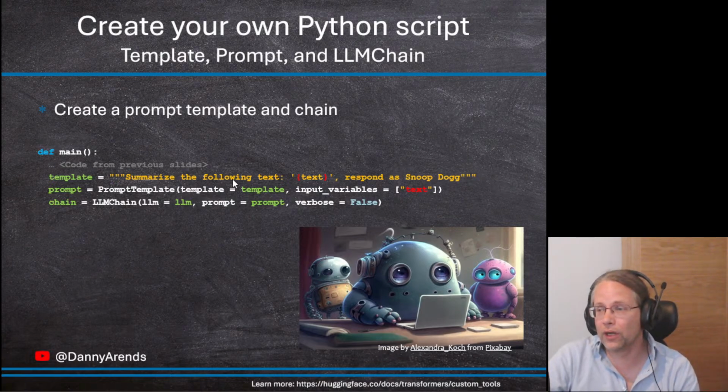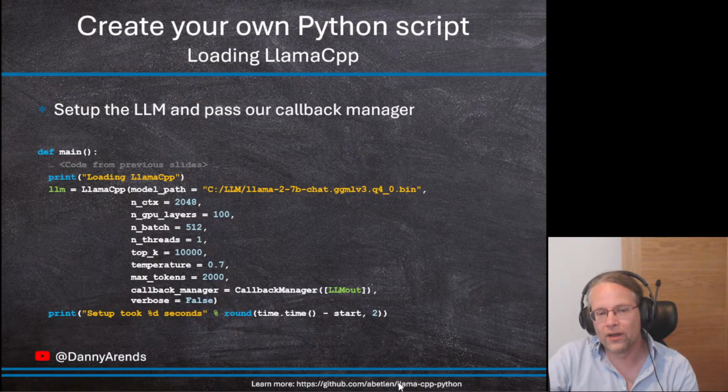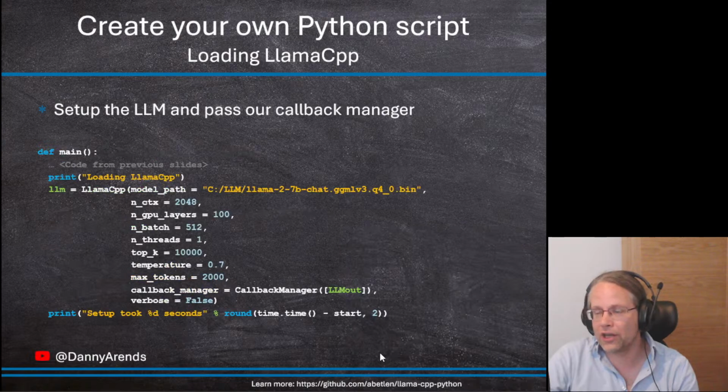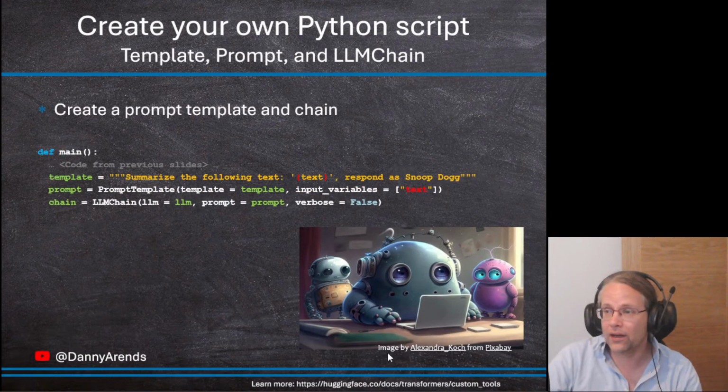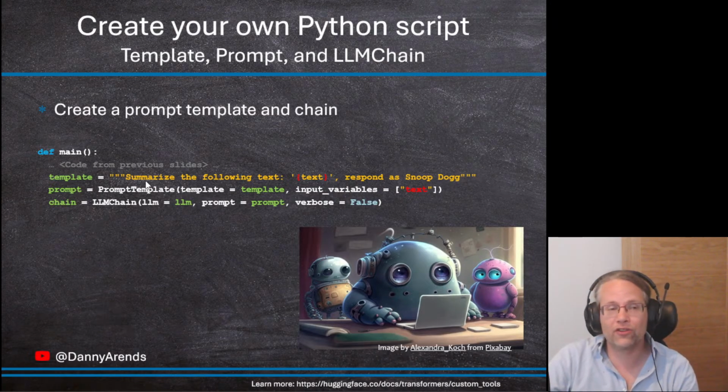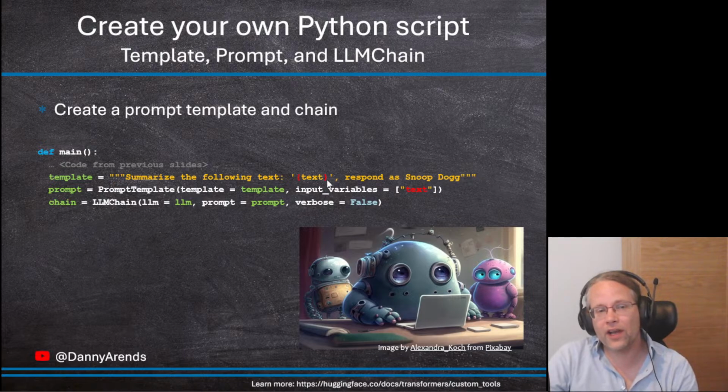If you want to know more about prompts and chains, look at the docs, right? Every page has a read more, learn more on the bottom. So that is a way of educating yourself, trying to find new stuff. But this is our prompt. So our prompt is just very basically summarize the following text, respond as Snoop Dogg.